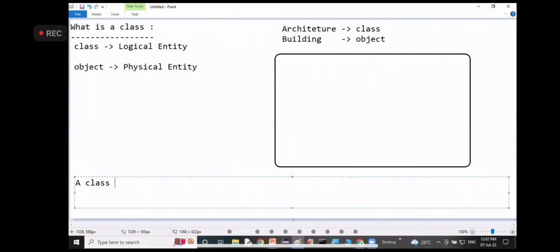Sir, a class is a logical entity, or a class is a, better to write what? Model. Have a look. Model or blueprint, or template. You know the meaning of model? Blueprint, you know. Template, you know. And one more we can add, prototype for creating the object.